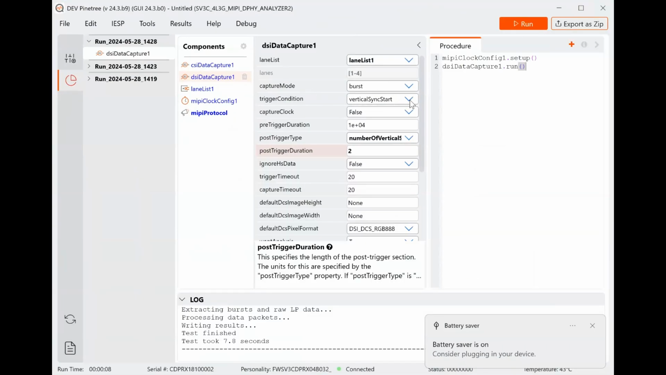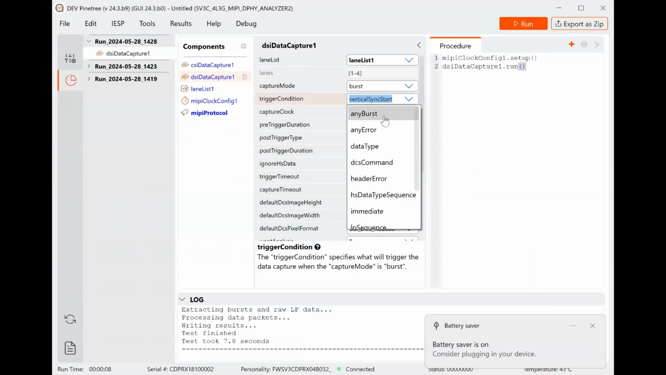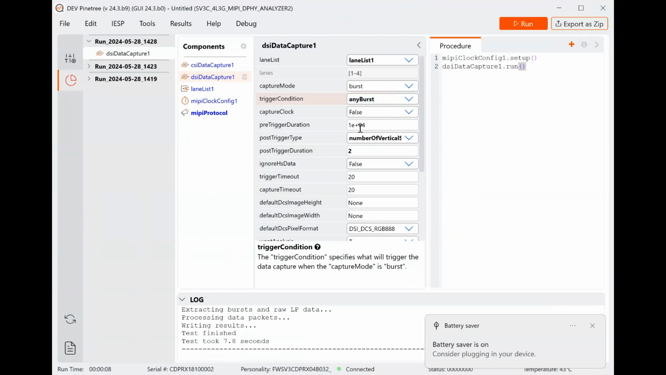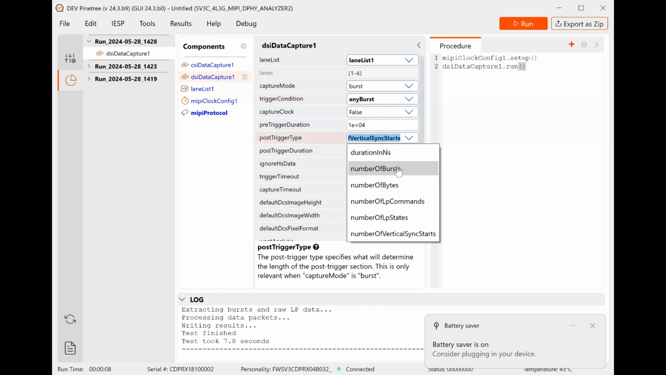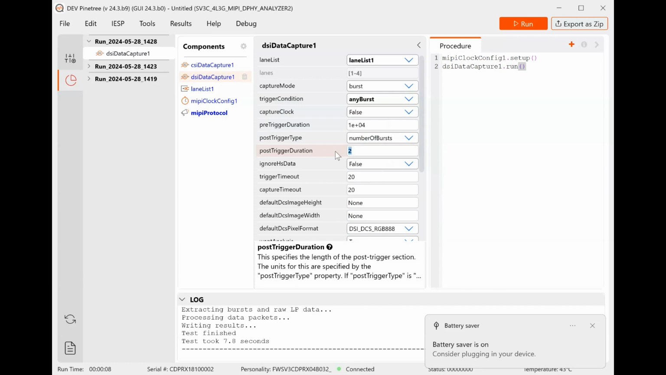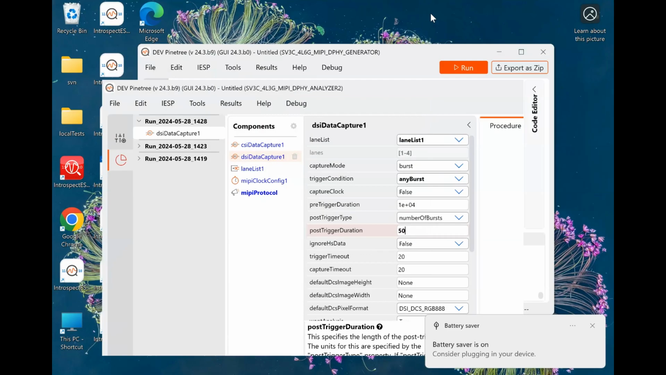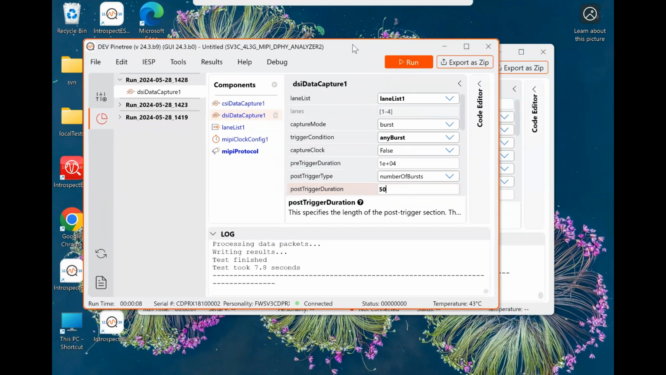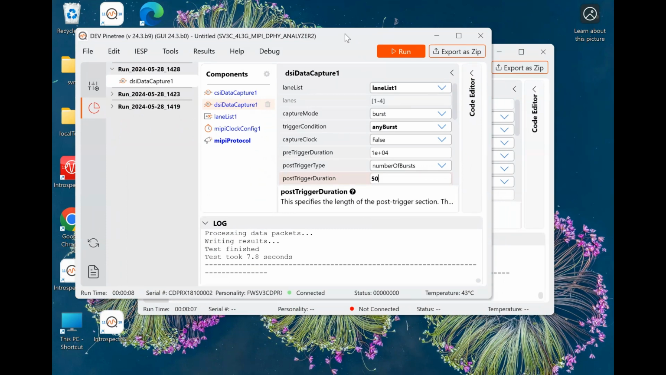So instead of a vertical sync start, we trigger on a burst. And then we simply trigger on post trigger. Let's say we capture 50 bursts, for example. In the first examples, I was running the TX first and then doing a capture. Right now, I've just restarted my generator manually.